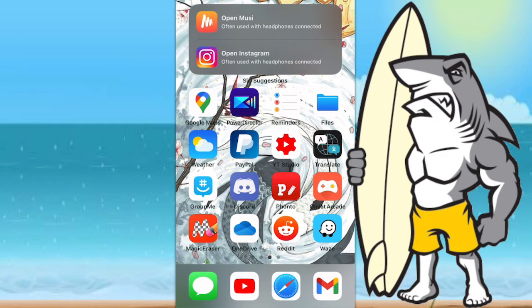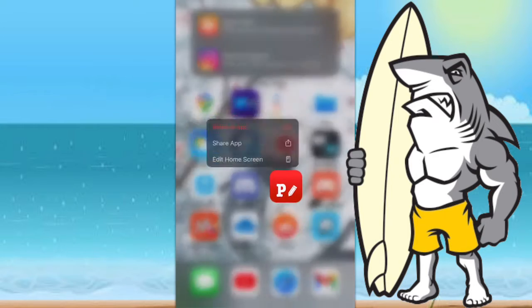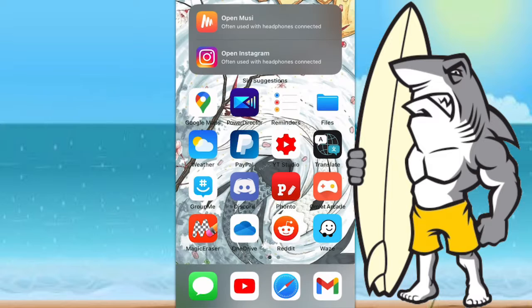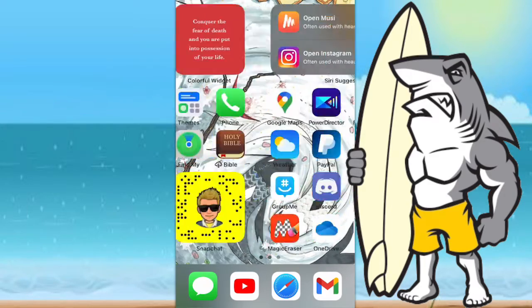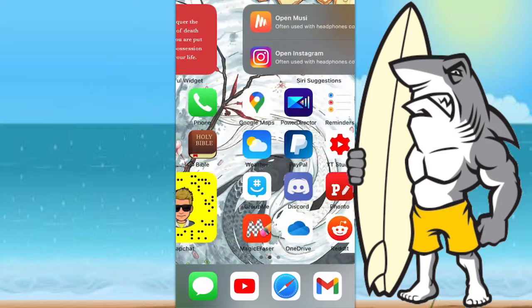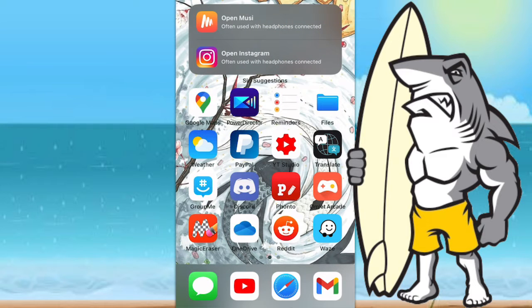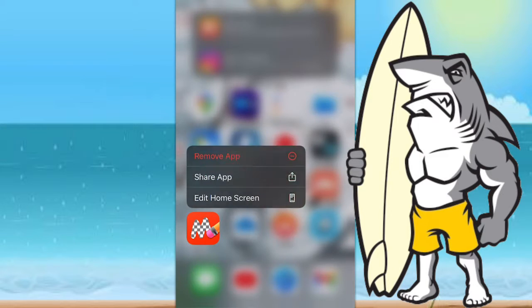But first, you need this app right here, Phonto. Phonto, that's exactly the picture too. Kind of a weird name though, but kind of feeling my vibe. Alright, now you need the second one, which is Magic Eraser, which is right here.